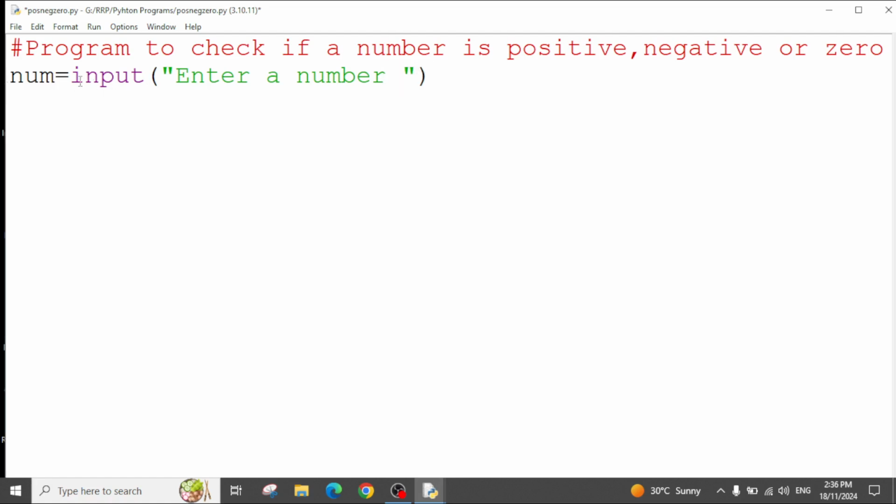Now if I only write this, then the entered number is treated as a string, because by default the input function treats the entered value as a string. But I have to treat it as a number, say float. That's why I will write the float word here, so that the entered value is treated not as a string but as a float. So the value is stored in a variable num.